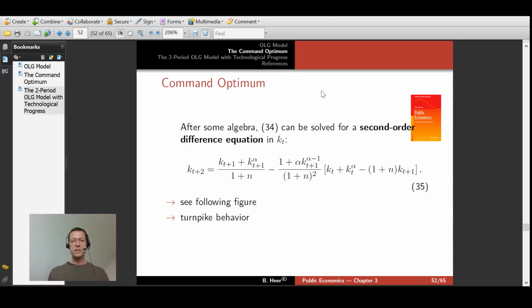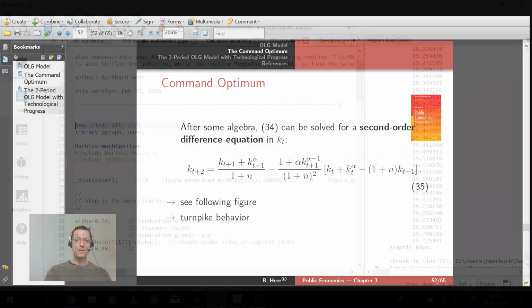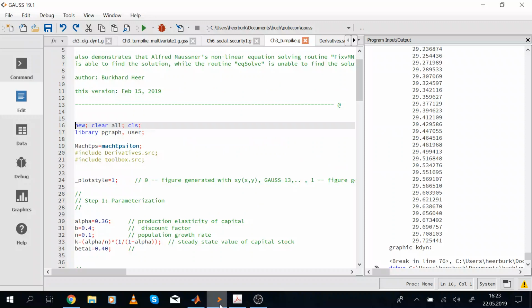So what we have done here is to reduce the numerical problem to find the solution to a nonlinear equation in 20 unknowns to one where we only have one unknown, K1. And this is what the computer program Chapter 3 Turnpike does. So let's turn to this program.